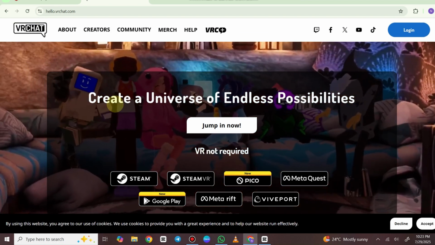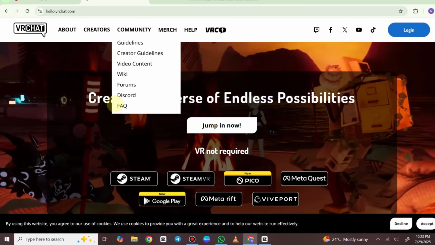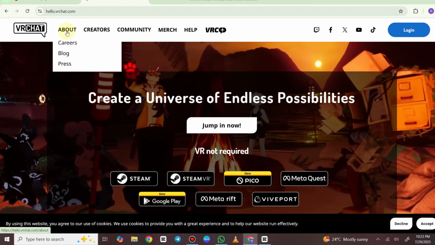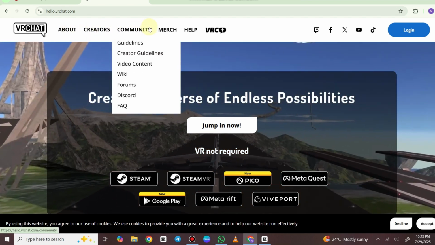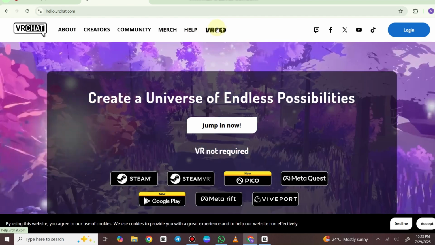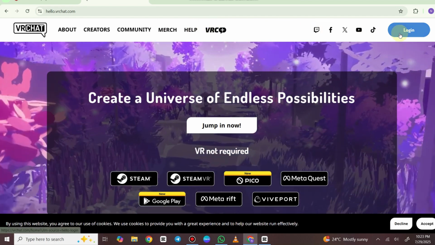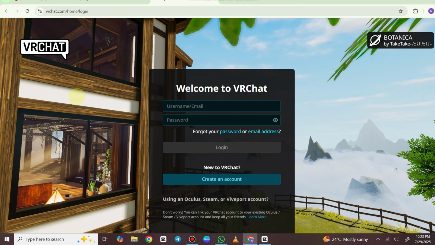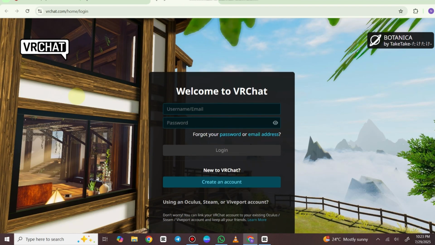Step 2, uploading a custom avatar. If you want your own custom avatar, you must use the Creator Companion, VRChat's official tool. Import your model, for example, from Vroid Studio or FBX GLB file into Unity. Use the VRChat SDK to build and upload your avatar. It appears in your avatar menu under Uploaded.